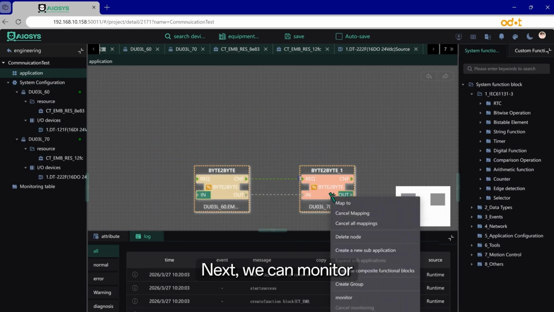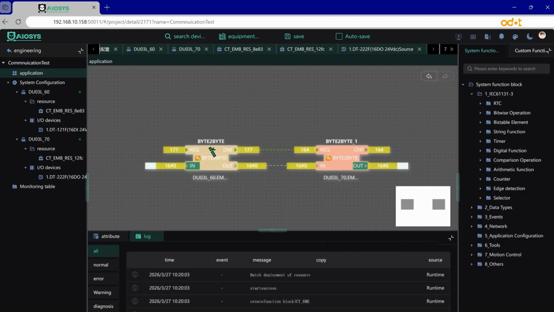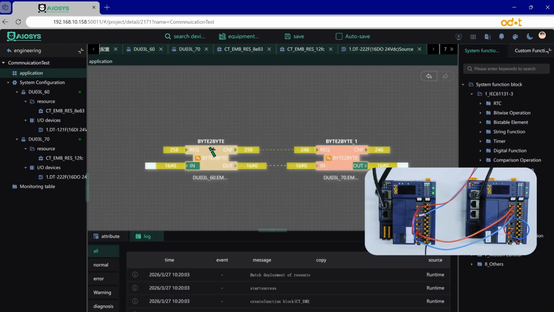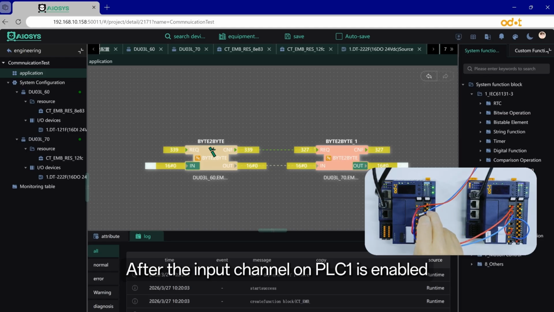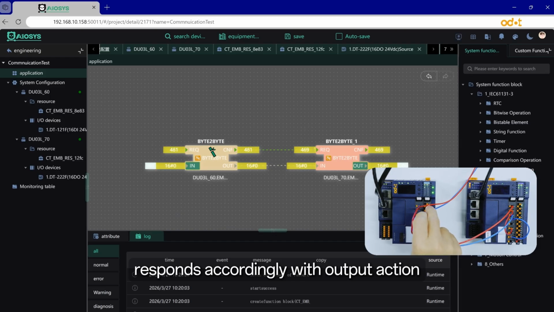Next, we can monitor. We use a jumper wire for a short circuit test. You can see, after the input channel on PLC1 is enabled, the output channel on PLC2 responds accordingly with output action.